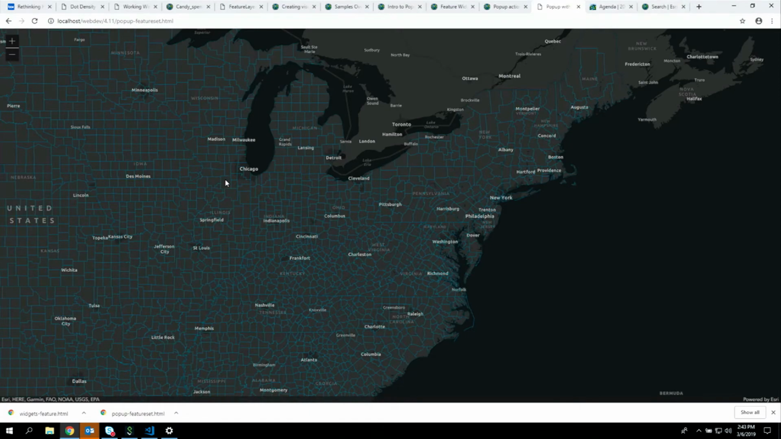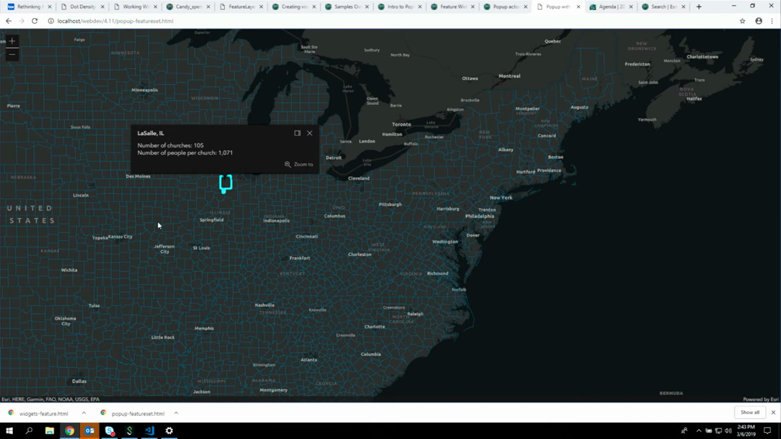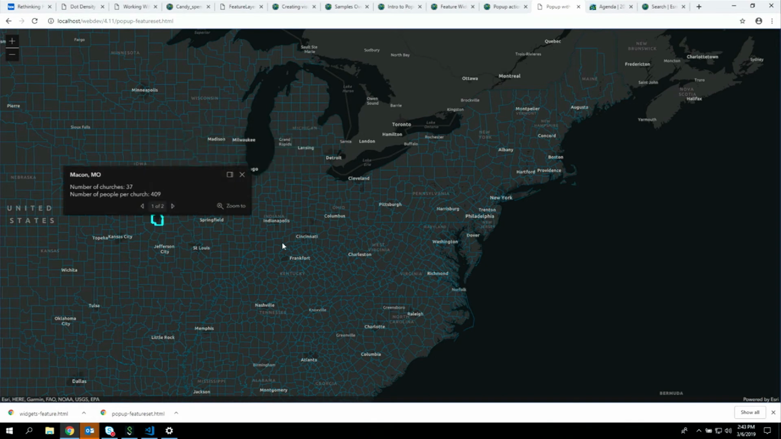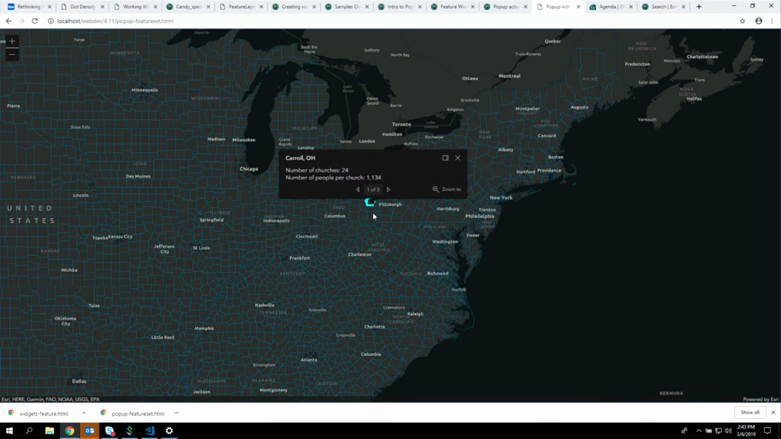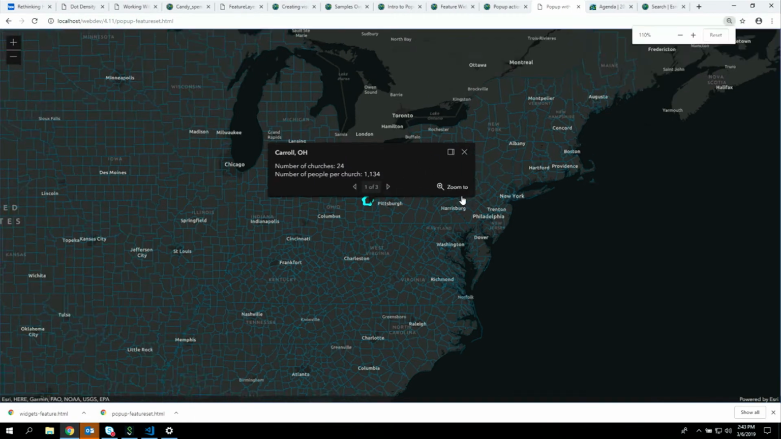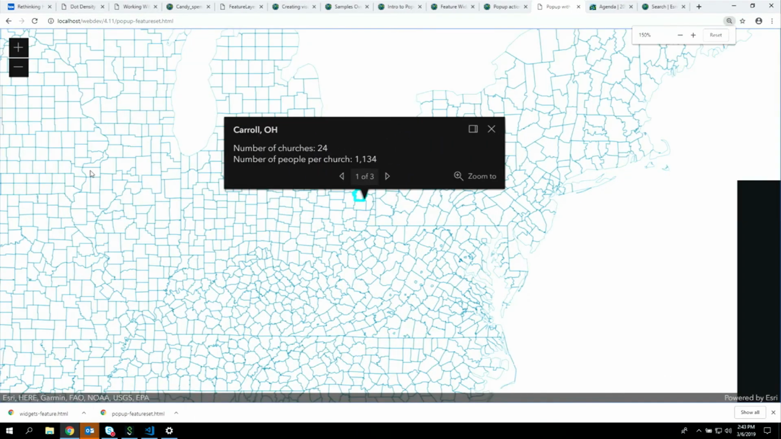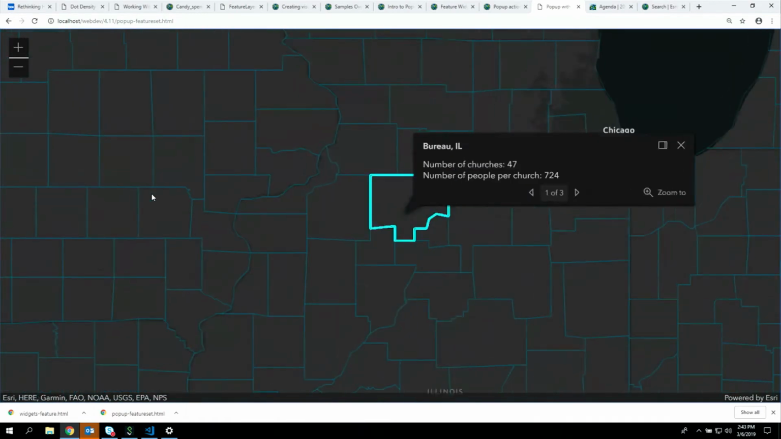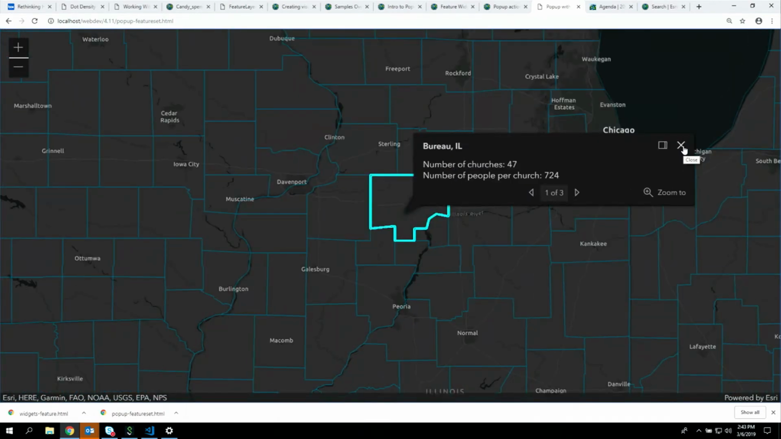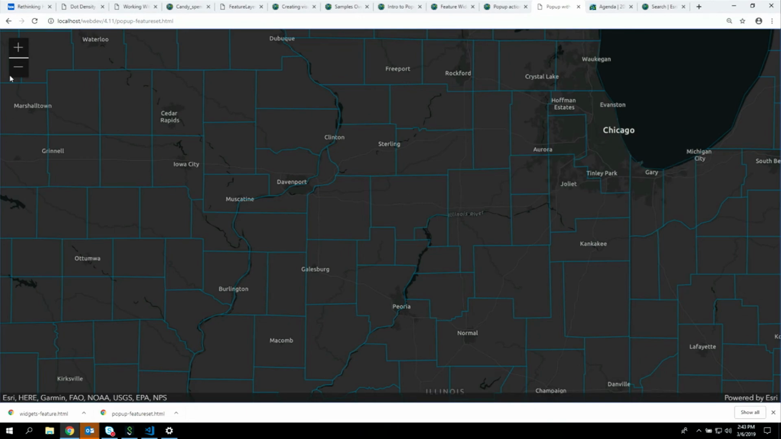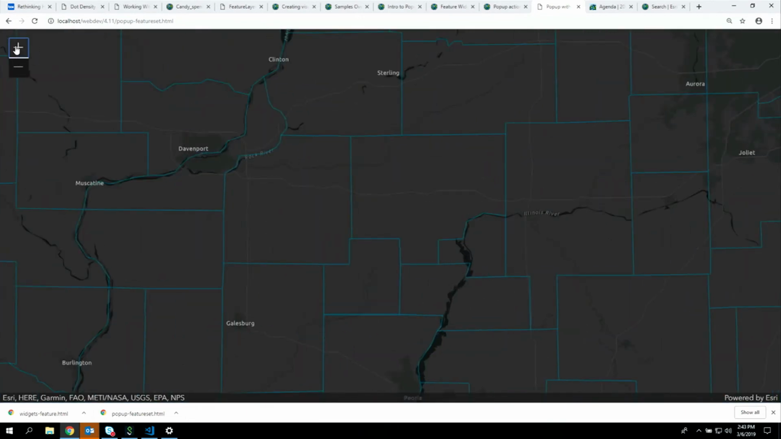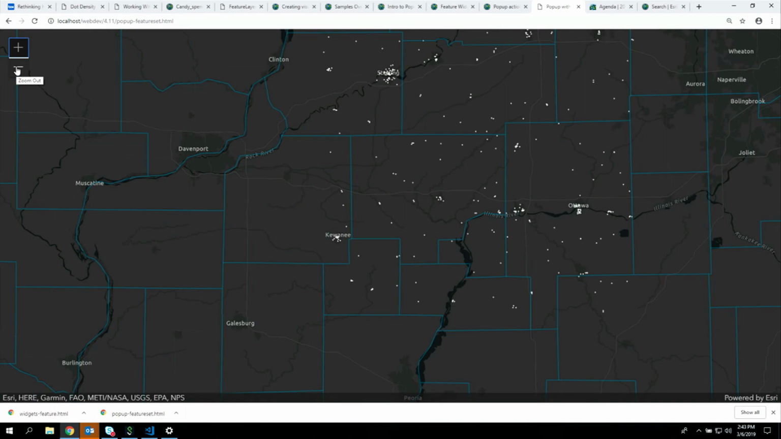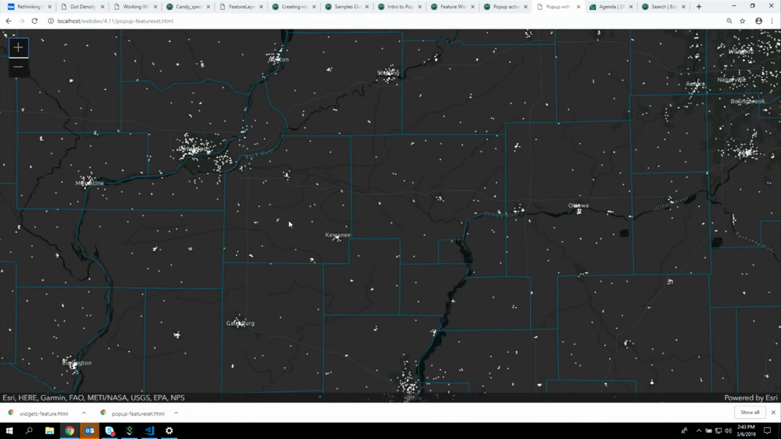So if I click on one of these, it's accessing this churches layer, and make it bigger. Oh yeah, this church layer. And so I see that the number of churches here is 47, and the number of people is 724. And just to show you that that church layer is there, as I zoom in, that layer should turn on, unless I lost it. There we go.